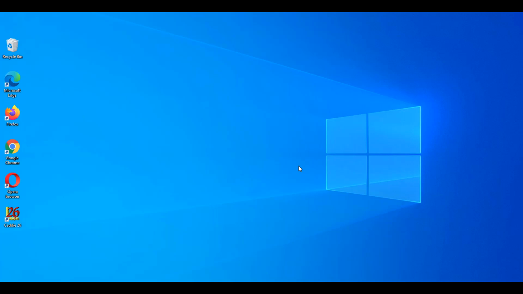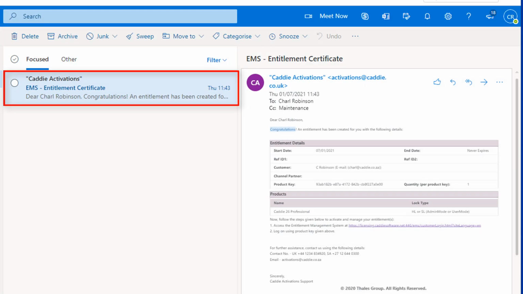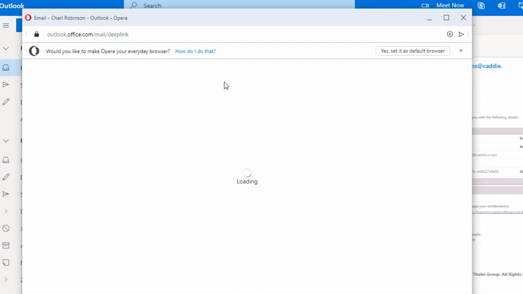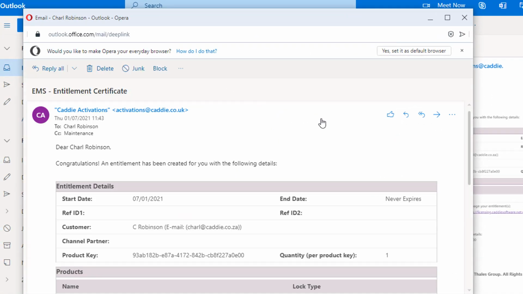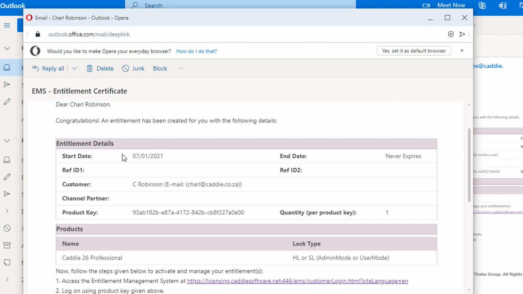When it comes to activating your software, it can be done in two ways. I'm going to show both of them. The first one is that you can receive an email from us that says EMS Entitlement Certificate. You can open the email, and in this email you will see that it will first of all congratulate you, and then you will see your customer name and then the product key. So this is what we need.